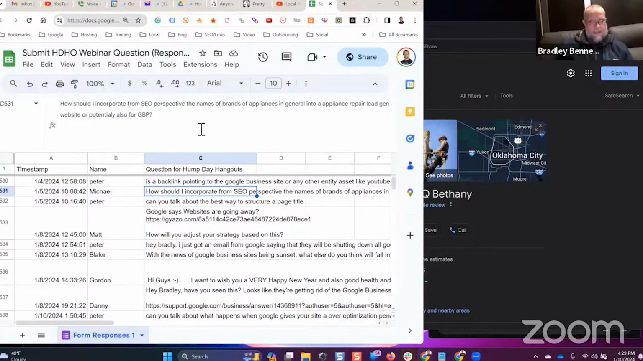How should I incorporate, from an SEO perspective, the names of brands or appliances in general into an appliance repair lead gen website, or potentially also a GBP? Well, if it's on the website where you can inject schema, you can reference those brands and even specific models of brands in the schema, right? You can reference that stuff, "knows about," that kind of stuff in schema.